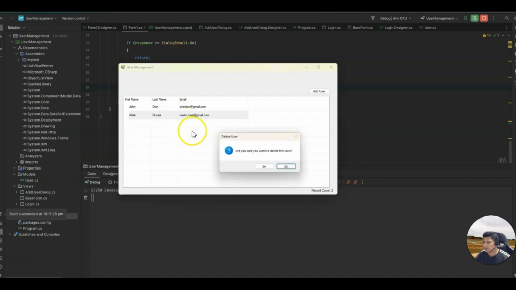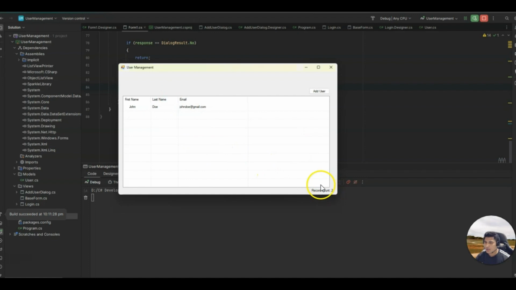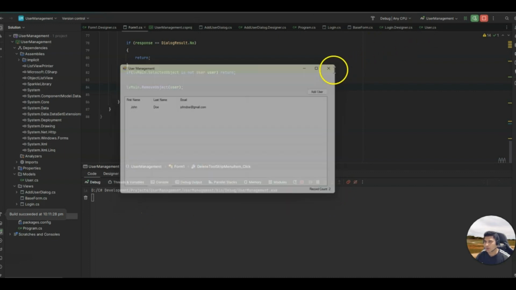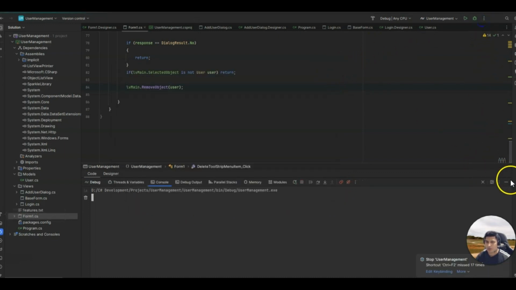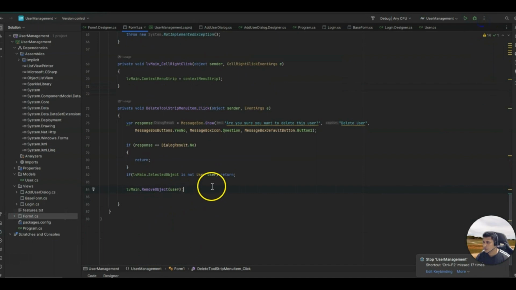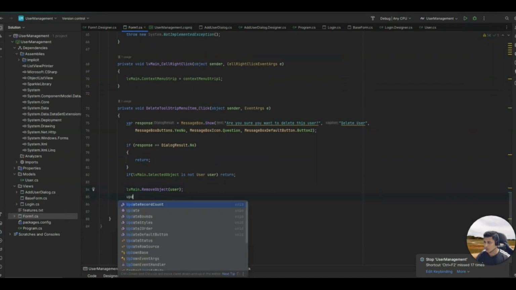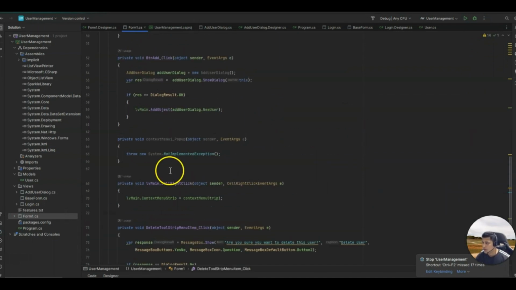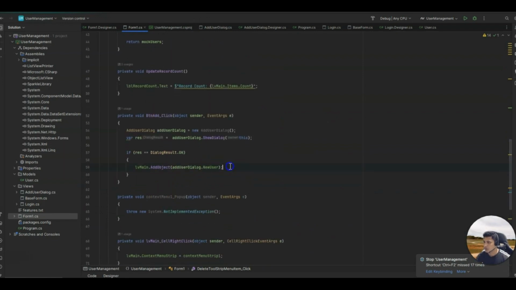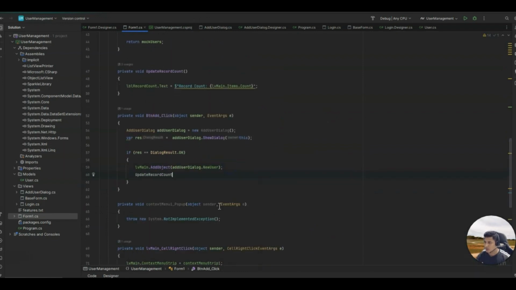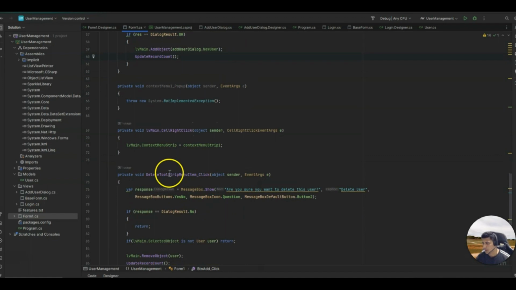Let's do the same thing. Delete the user. Yes. Now we have a problem where our record count is not updating. So let's fix that now. I'm going to close it. Stop the project, and then after removing, we want to do the update record count, and then similarly when you do this one, you want to do the same thing. So this will update the record count.